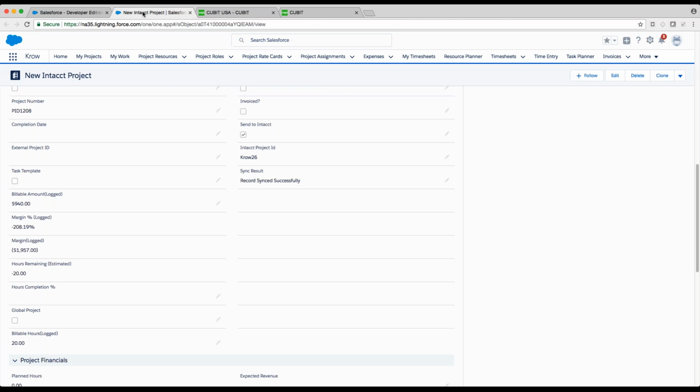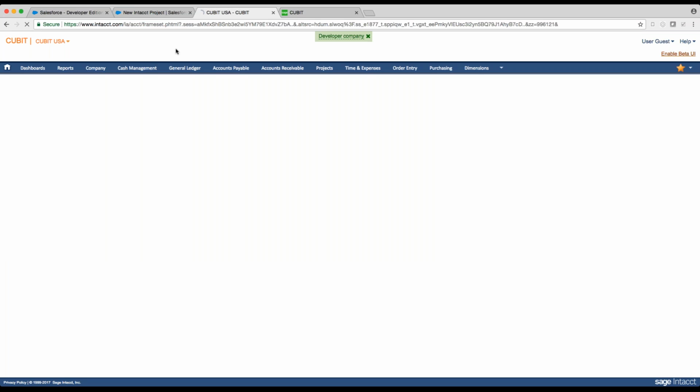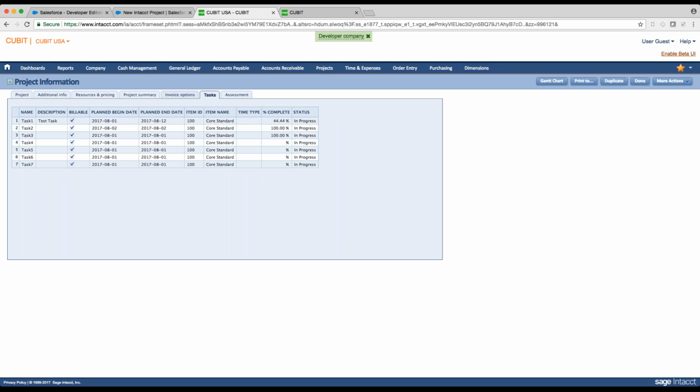If I navigate back to my Intacct environment for a moment, I'll just refresh that page. So I've refreshed my Intacct project page. I'm still looking at my new Intacct project here. And if I navigate over to the task page, now you can see my task 7 that I created in Krow has been synchronized over to Intacct.